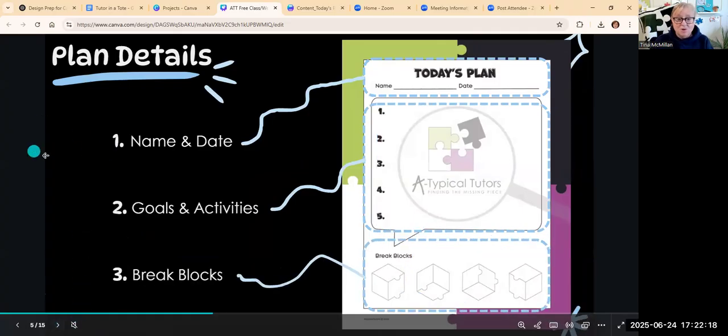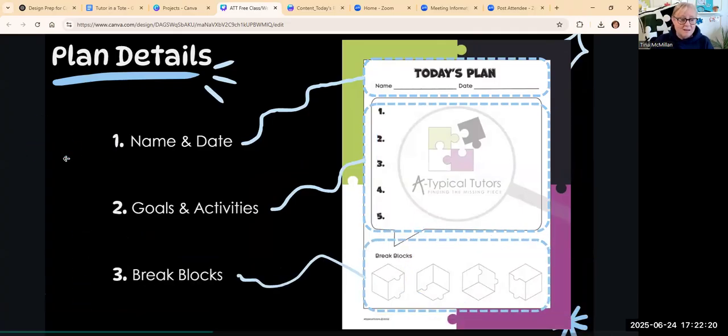Important. So either you write the name, or if one of the goals for the student is to write their name, then have them write their name and the date. It's always important to know what the date is. Our whole world revolves around time after all.